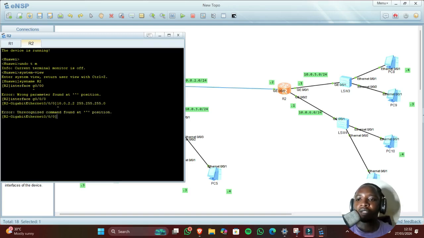I've made a mistake somewhere. 1, 2, 3, 4. Unrecognized command. Sorry, I'm supposed to type ip address, then the IP 10.0.2.2, then subnet mask 255.255.255.0. Done.